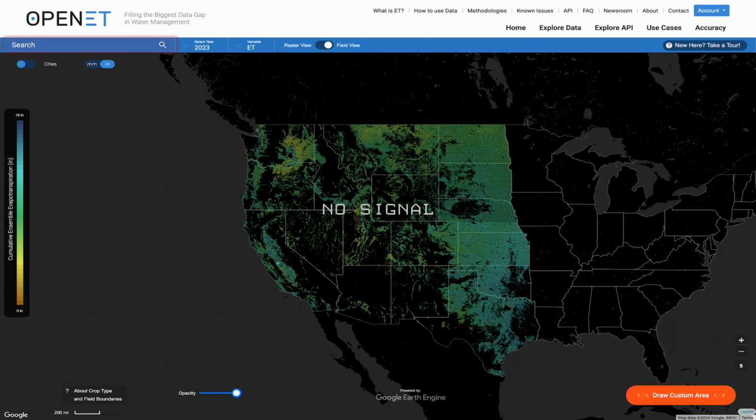just at a high level, it gives you the ability to search regionally where you want. You can both search an address as well as a longitude-latitude point. Select different years and different variables as well. And then toggle back and forth between the raster and field views. As well as, you're going to see at the bottom here, an opacity slider.